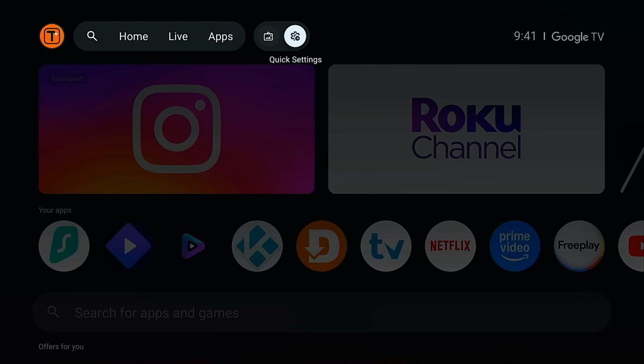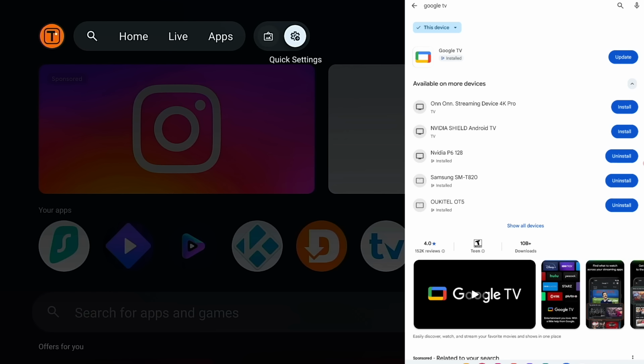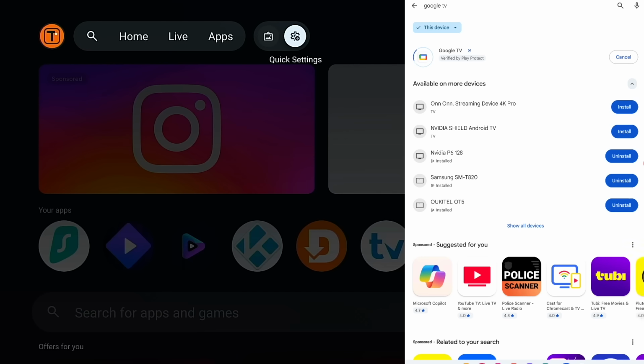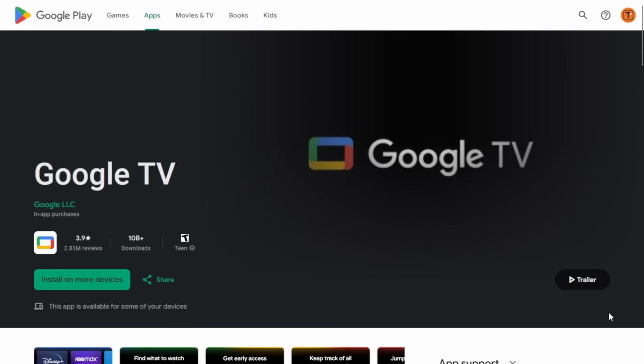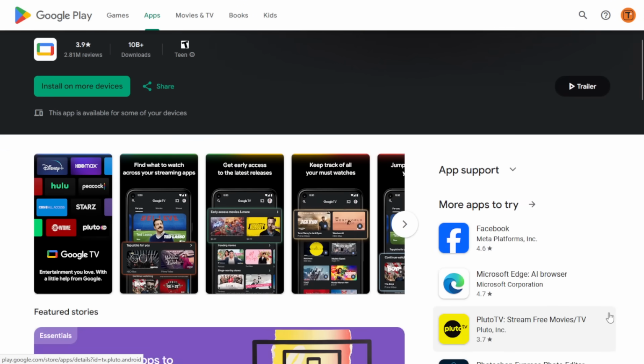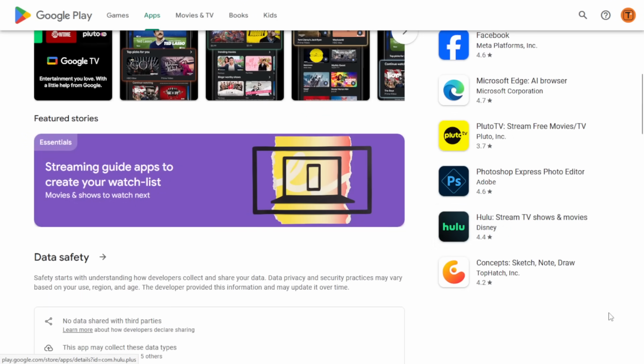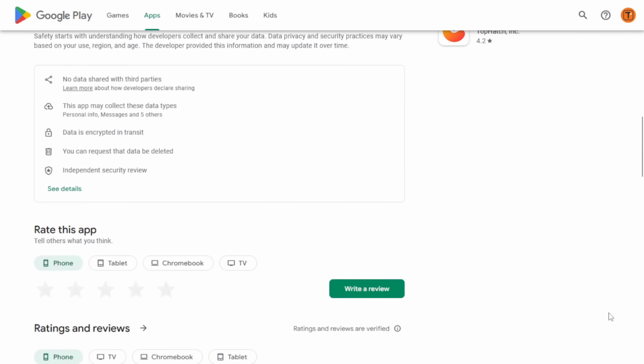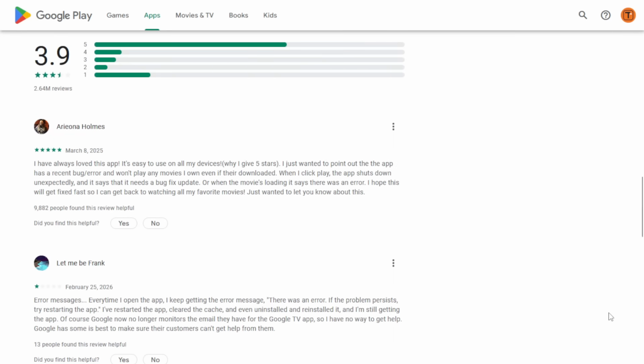Now, in order to do this, you do need a phone or tablet. It can be iOS or Android. And it's important that both your phone or tablet and the streaming device that you want to do this on are on the same network. So what you want to do now is download the Google TV application on your phone or tablet through your respective app store. Yes, this was originally built for Android, but you can also get it for Apple devices as well, as long as you are running iOS 15 or higher.